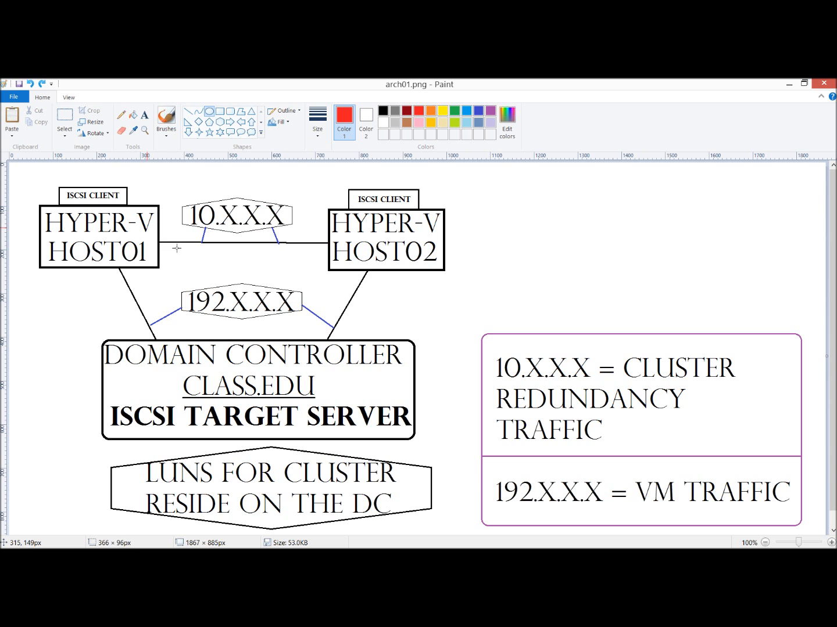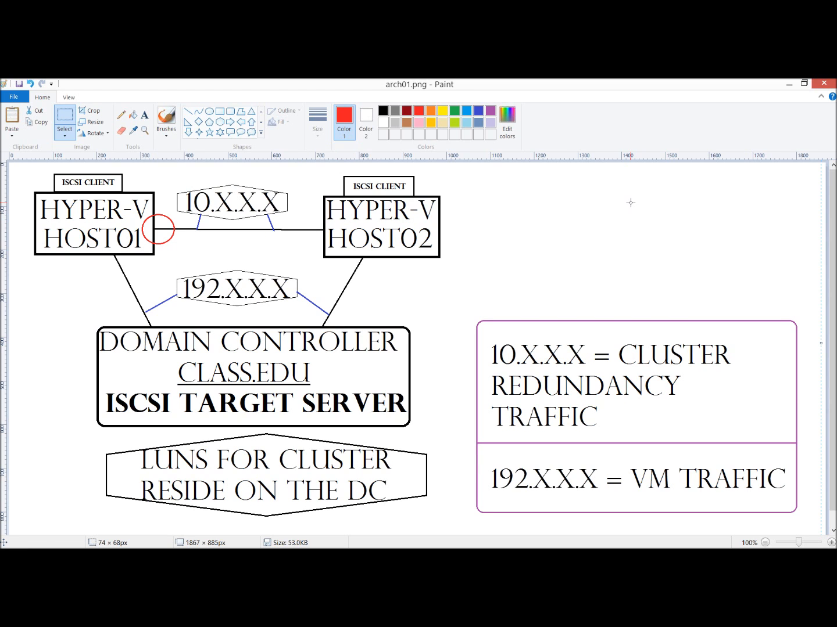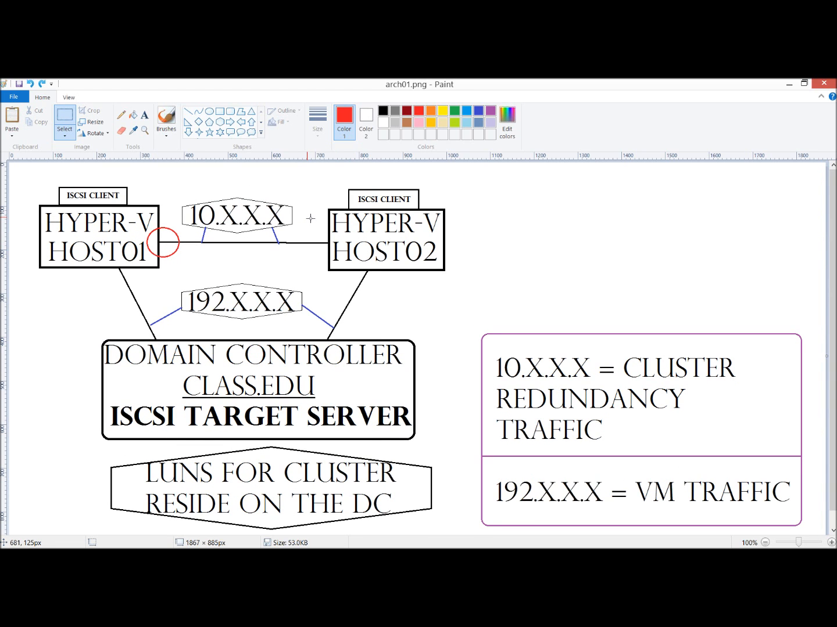I have two network cards in each one of these hosts, and these two NICs each point to a different network, or a different subnet, if you will. The one network card points to the 192 network, and the other one points to a 10 dot network. The 10 dot network is going to serve as the cluster redundancy traffic. A Hyper-V cluster is really a failover cluster, to tell you the truth. It is a Microsoft failover cluster on a server that happens to have the Hyper-V role.